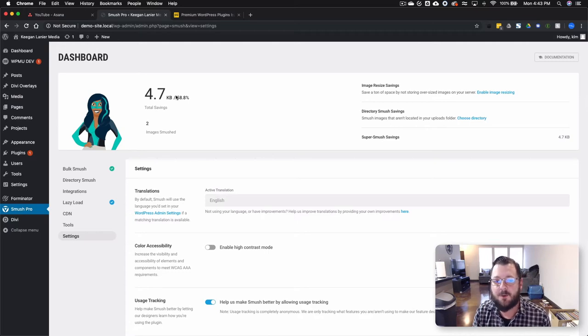So highly recommend Smush Pro, especially if you're going to build websites for a lot of people. But even if it's just for your own, it's going to make a drastic difference. Every second counts when it comes to load speed. So this is one that I never build a site without.